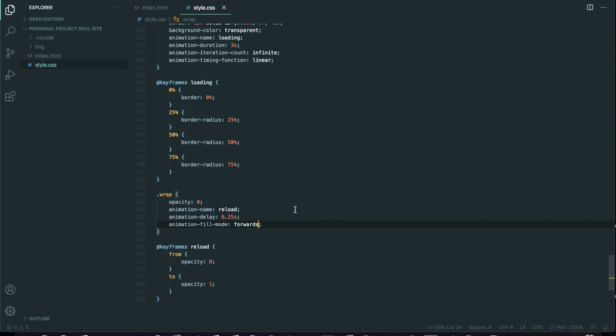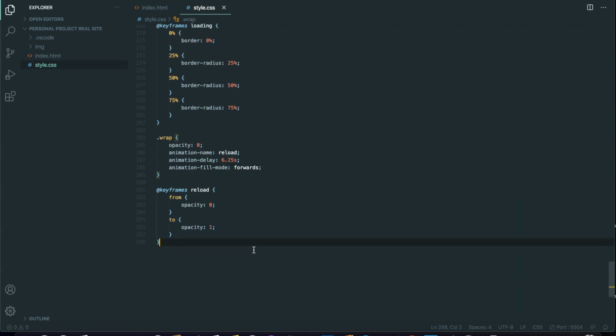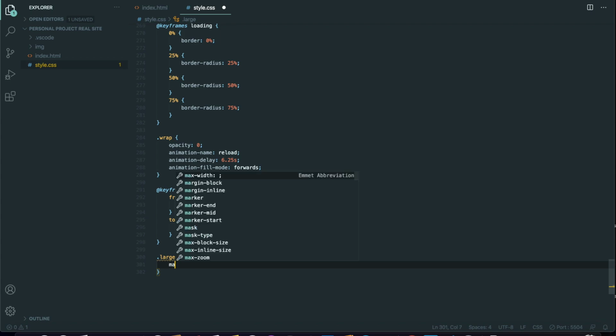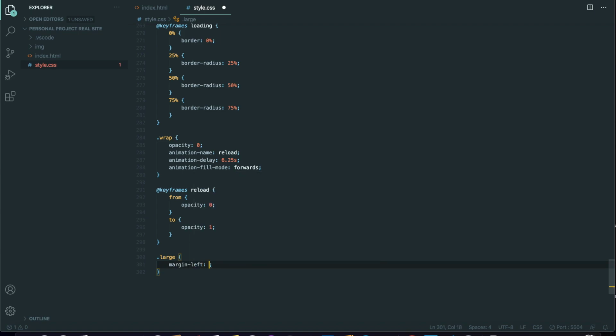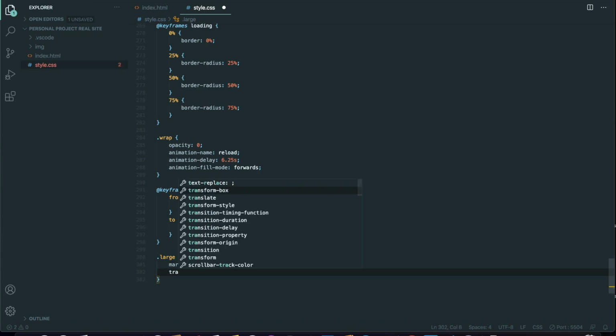And what is the next one? Yes, large. So we're gonna go here, dot large. That's just the large logo in the middle that was loading. So I'm gonna start by adding a margin from the left of 50% because it was in the center. That loading one was in the center. So we do the transform translate.